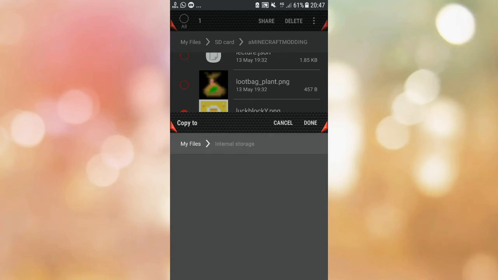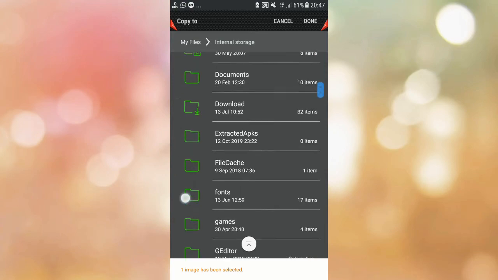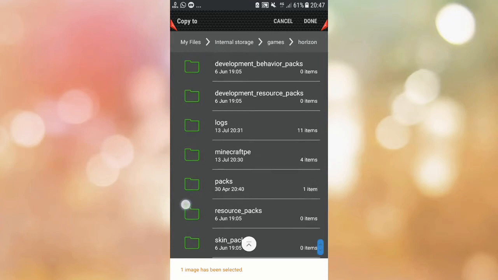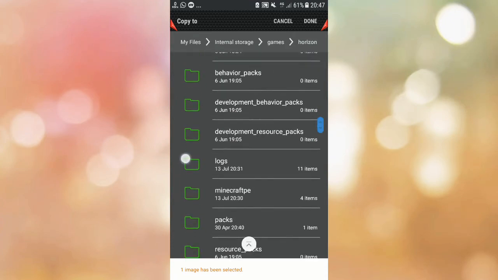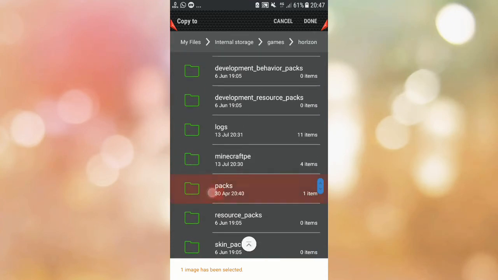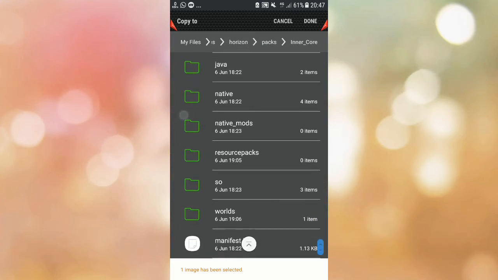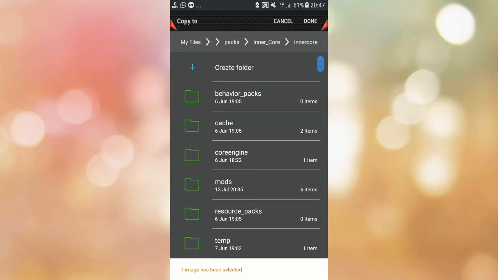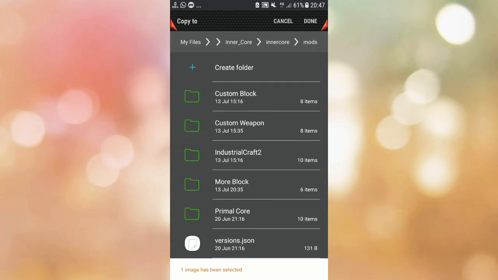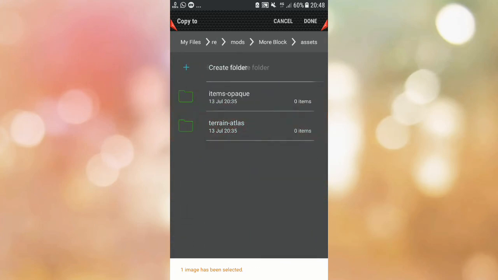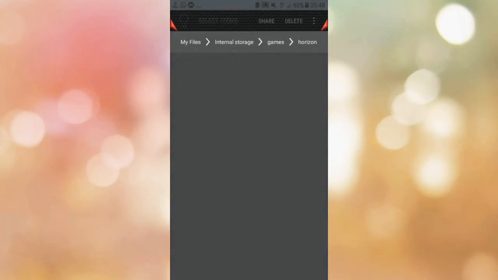Gonna go to internal storage. Gonna scroll down, games, horizon. This is where all your horizon files will be. I'm gonna open it in packs, inner core, and find inner core again. There we go, inner core. And then find mods. Here it is. Our mod is more block. Go to assets, go to terrain atlas, and then click done.